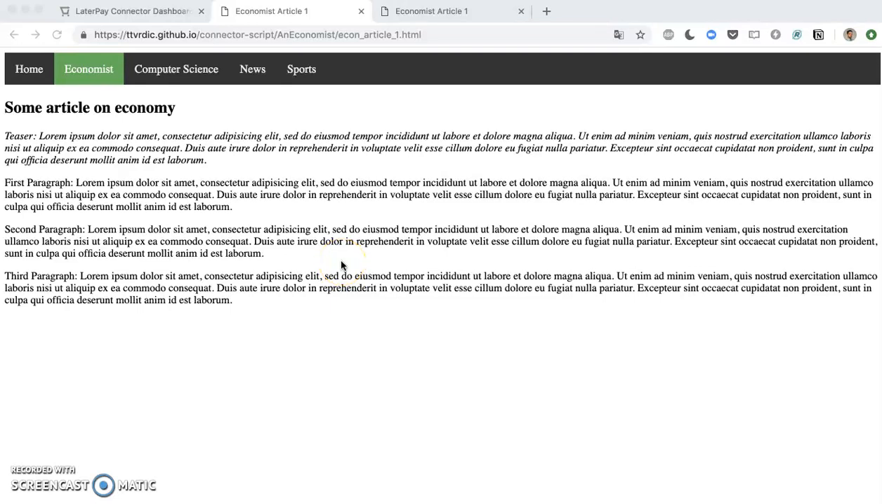Hello, this video will show you how to deploy the LaterPay overlay to create your first paywalled article. Now what you're seeing on your screens is a test website which will be used to illustrate the concepts behind configuring the LaterPay connector to monetize your content.